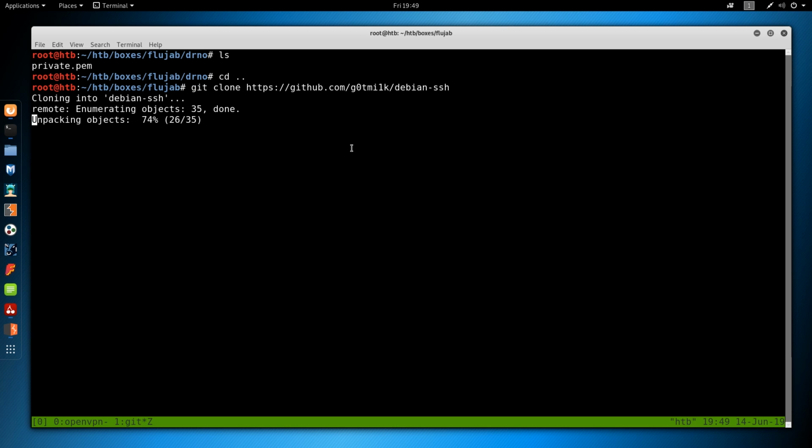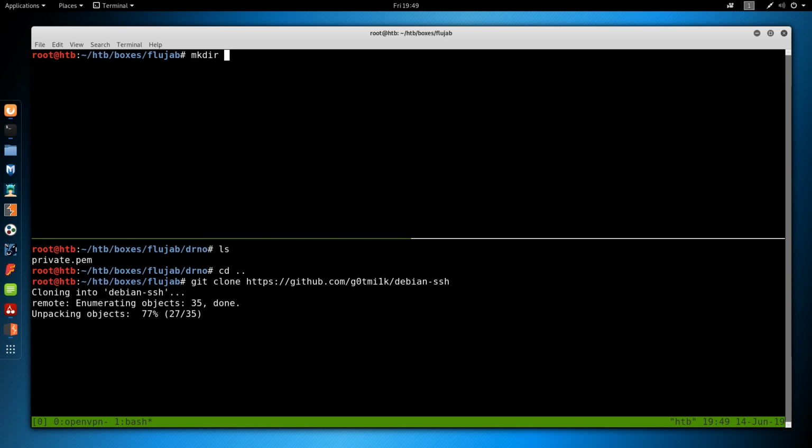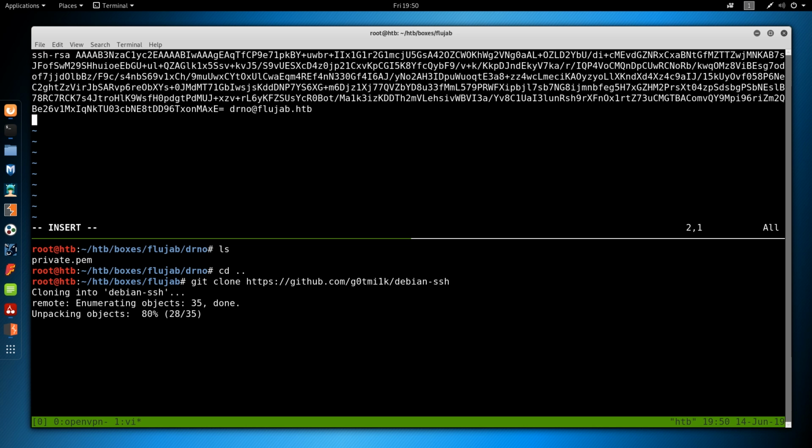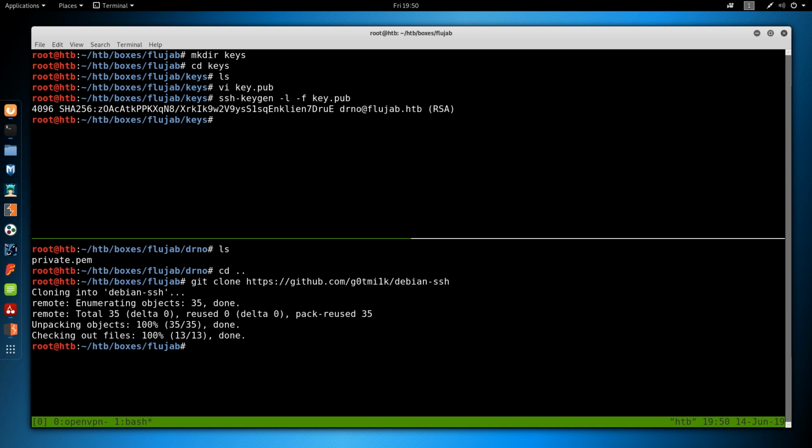And then if it's not, then we'll grab other keys. It's just a waste of time to grab them all. So mkdir keys, and we'll do vi key.pub, paste this, and we want to do ssh-keygen -l -f, I think, for fingerprint, key.pub.